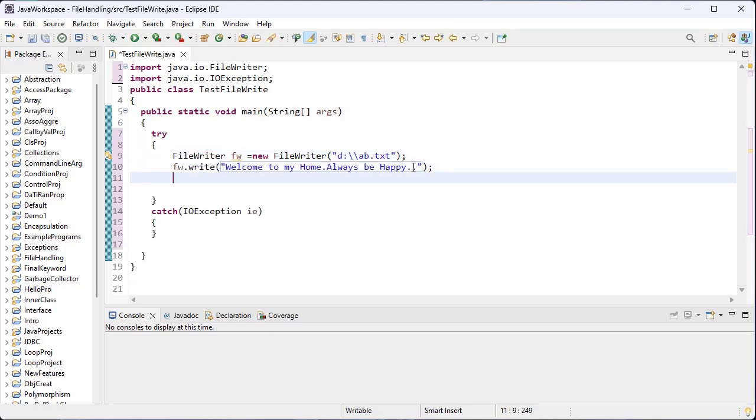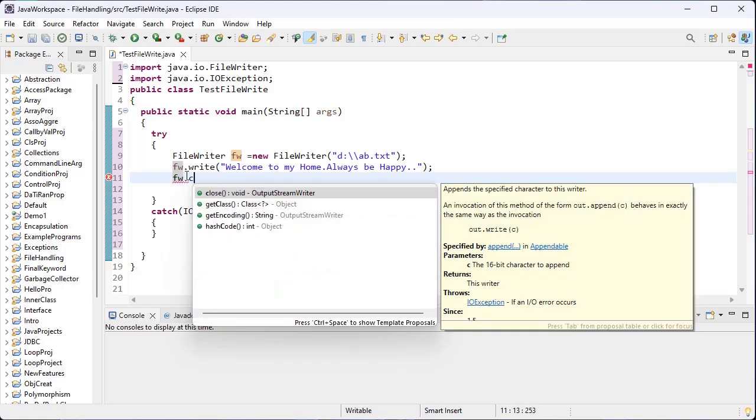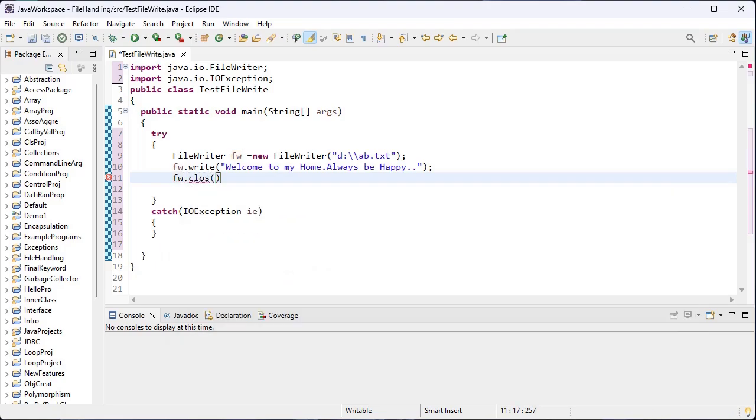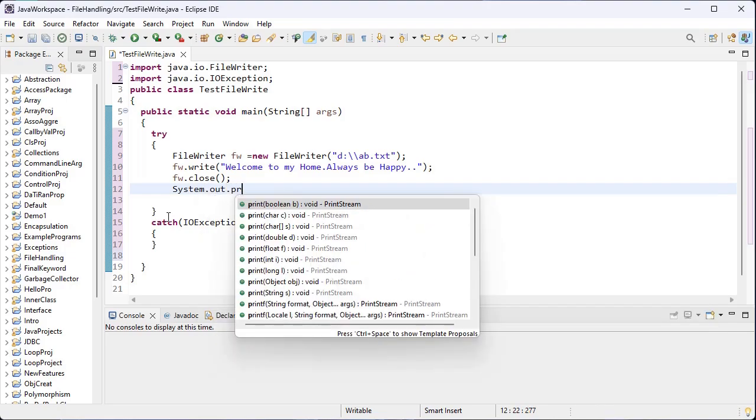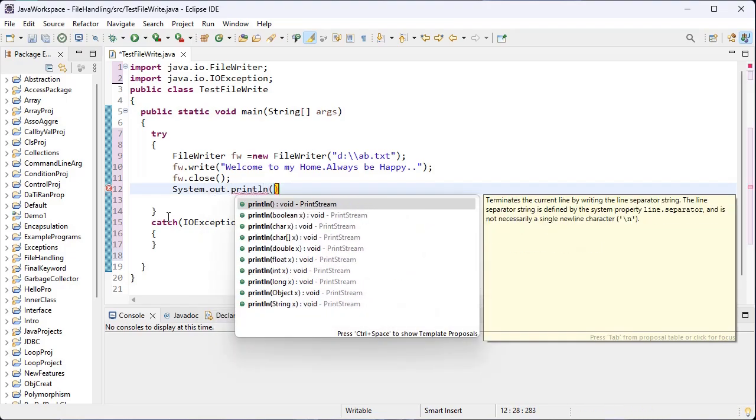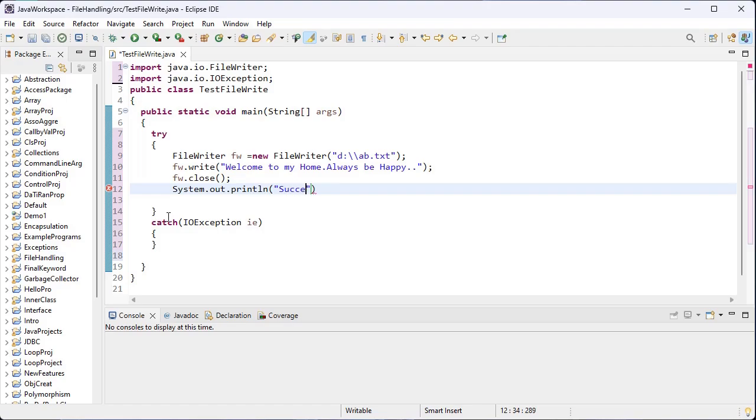Okay, we have to close the object for the FileWriter class in order to avoid the corruption of the opened file. So FW is the object for the FileWriter class, and using the close method we can close the opened file. Okay, System.out.println successfully updated. This is for our output message.